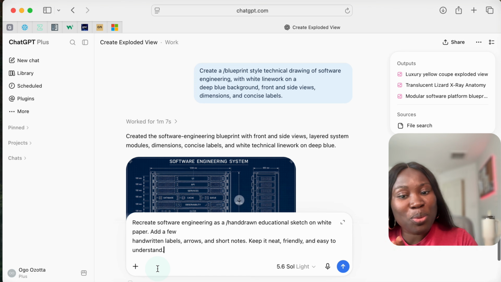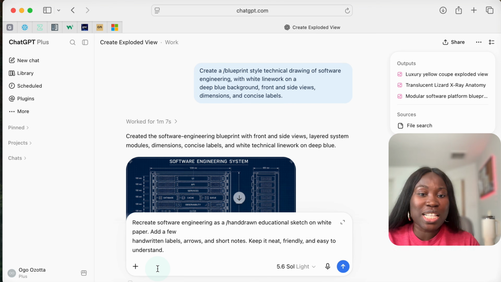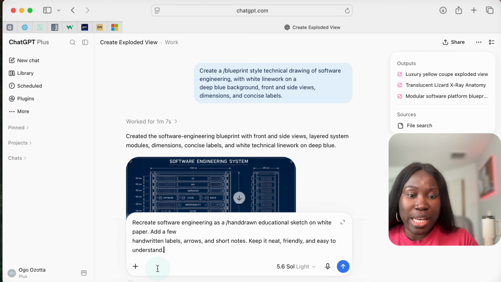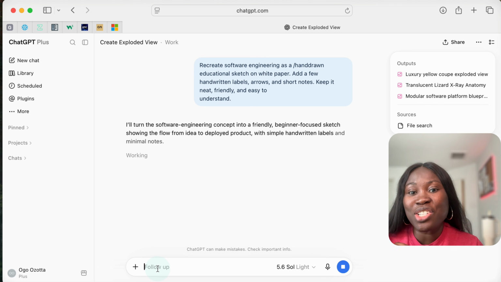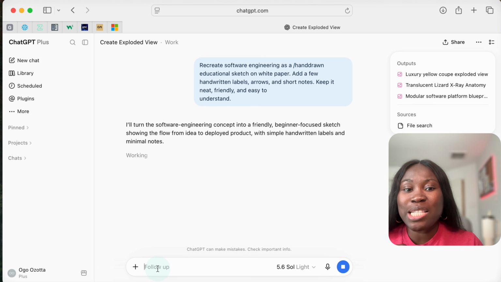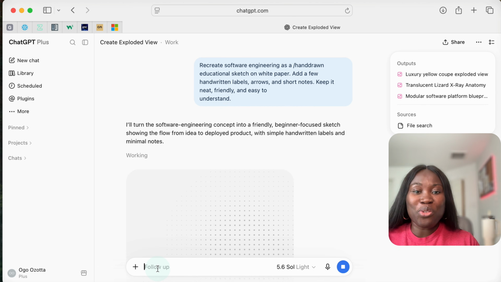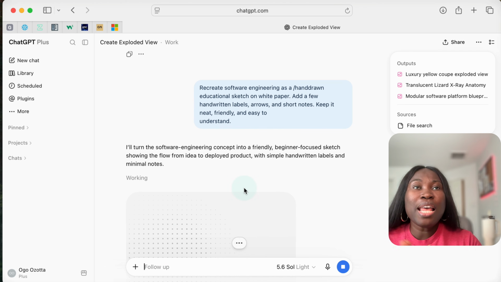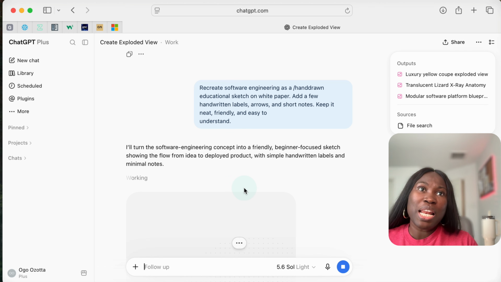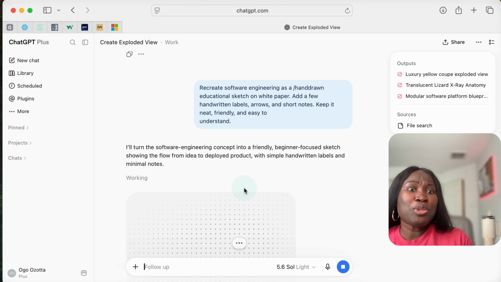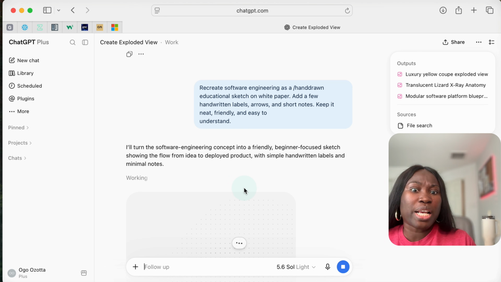The next one I'm going to create is a hand-drawn educational sketch. So the prompt is: create software engineering as a handwritten educational sketch on white paper. Add a few handwritten labels, arrows, and short notes. Keep it neat, friendly, and easy to understand. Now, this is especially good for students or anyone who has a couple of notes that they want handwritten or hand drawn, and they want to print it out and have it somewhere they can always look at.